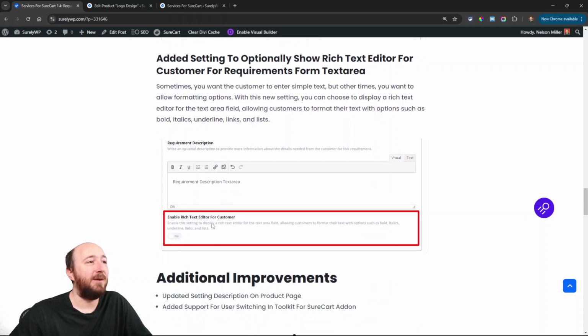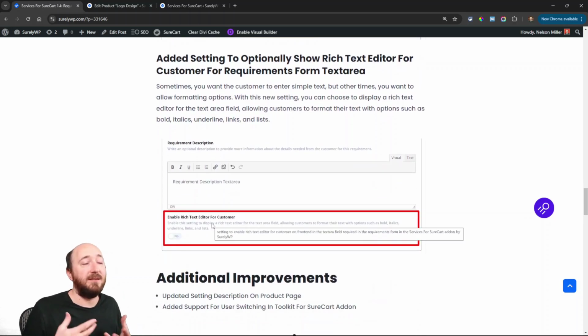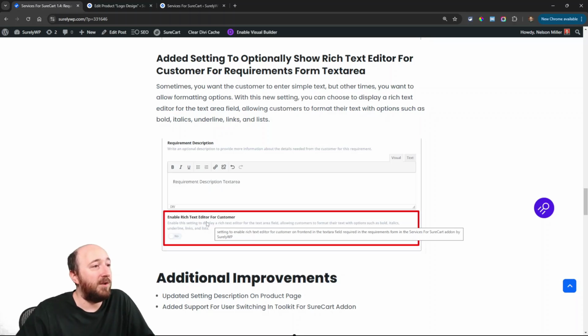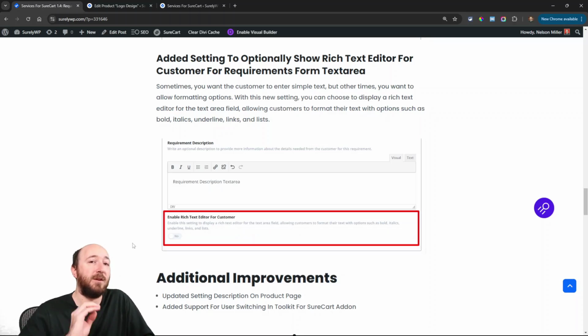And here's another one. If what you're asking is like a textarea, you want the customer to provide more than just an input, right? You want them to provide a longer paragraph of text of any kind. You can now enable a rich text editor for the customer. We always have these rich text editors for the admin. Now you can enable it for the customer. That way they can format what they're asking for. Makes it easier for you and hopefully for them as well.